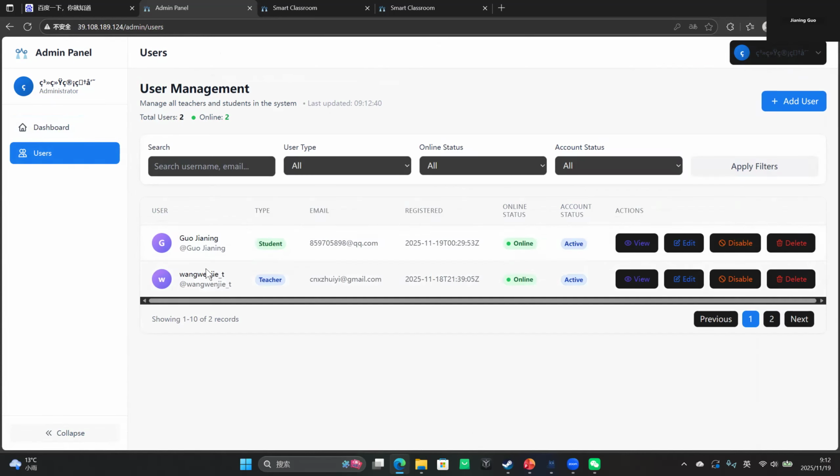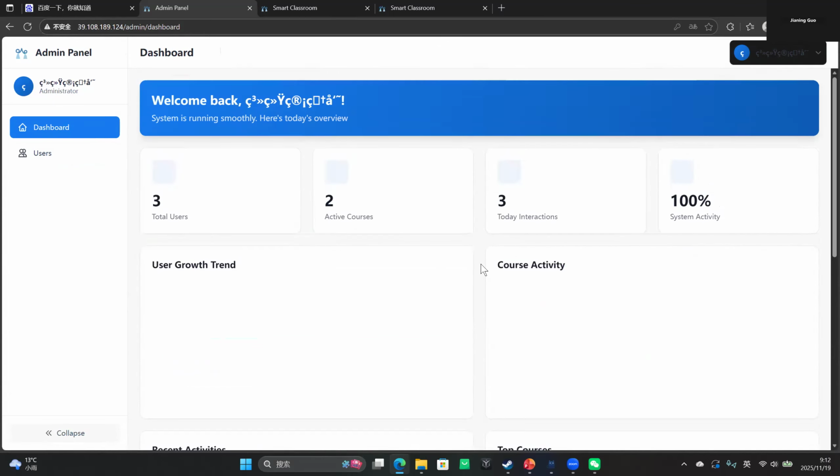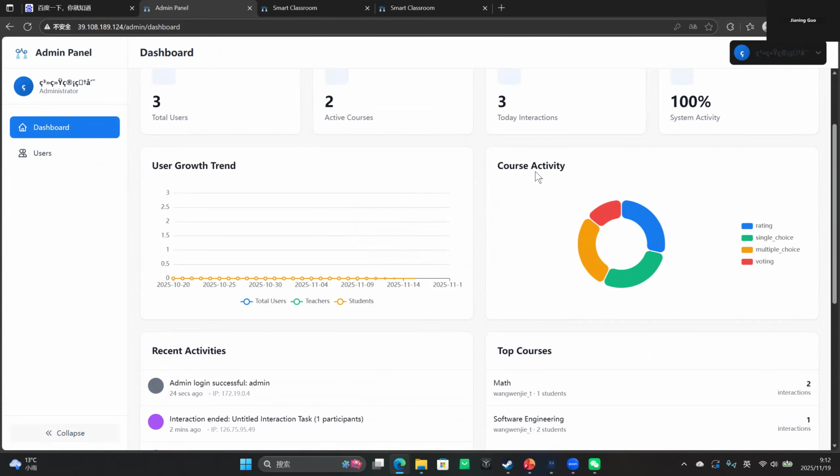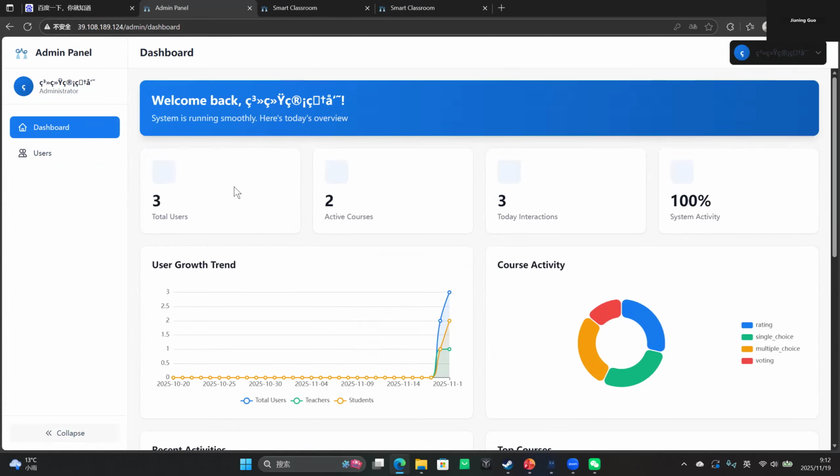And this is the main feature. You can delete, view, add, or disable users. And you can see the recent activities, the course activities, and the user growth trend. That will be all. Thank you.